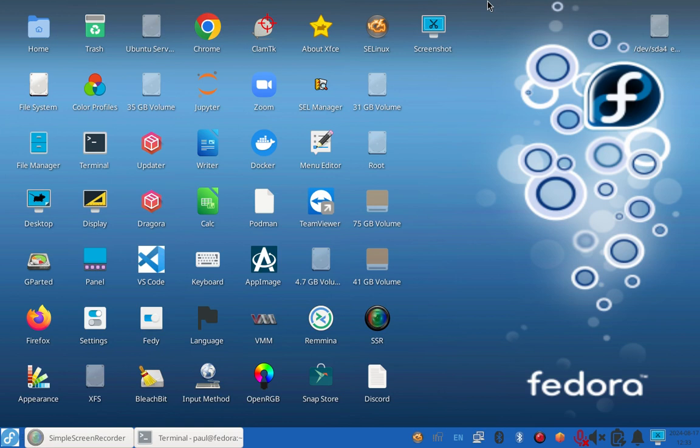Today's video, I'm going to show you how to install the Cosmic desktop environment on Fedora Linux 40. Okay, let's get started. I'm going to install the newly released Cosmic desktop on Fedora. Cosmic is the new Rust-based desktop environment created by System76 to be used with their Pop!_OS distro, but it can also be used for other distros as well. So I'm going to go ahead and put Cosmic on Fedora 40.